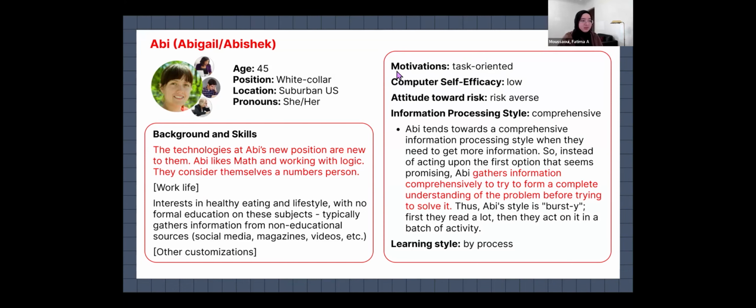GenderMag has motivations, which describes how someone could be either tech-oriented or task-oriented, where they want to just finish their task. And then let's focus on the information processing style facet. So Abby tends to be very comprehensive, which means that she tries to gather as much information as possible before taking an action. So they'll try to understand the problem before trying to solve it. Compared to a selective information processing style, where you might just find the first promising piece of information and go from there.